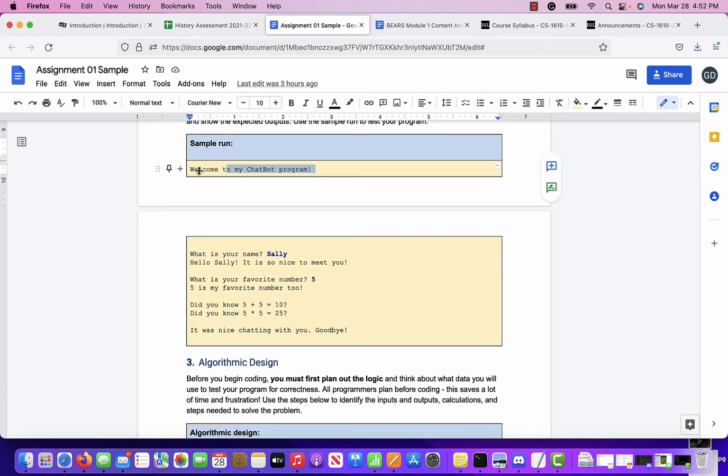So it outputs a welcome message. It asks the user, what is your name? And you can see that the one in blue is the input. And you actually need to enter the input. That is what a sample run is. And in the next line, it says hello, and then it uses the user's name. It is so nice to meet you. So if you enter Sally, it's supposed to say Sally here. If you enter Mike, it's supposed to say Mike. If you enter GD, it's supposed to say GD, right?